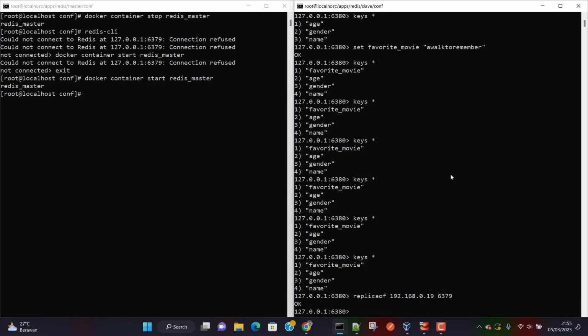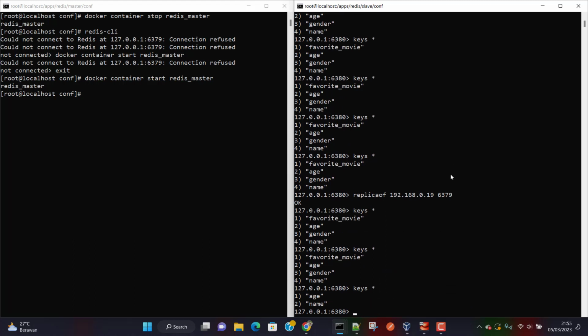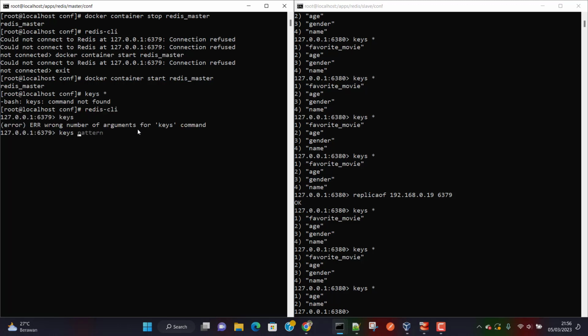Now hit enter. It is saying okay, do keys star, and slowly you will see it here. You can see that it has dropped the data, favorite movie and gender, because this data was not available in master. On the Redis master we only had age and name. So now on the Redis replica, or Redis slave, we also only have age and name.